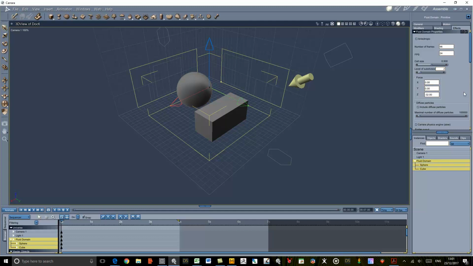The level of subdivision I'm going to leave at 2. Basically the simulation is done on a grid of particles, and it then converts those particles into a surface, and this controls the subdivision level of that surface. So the higher you set it, the finer the mesh will be, but the more resources it will obviously take. Here you can set a force. It's usually set at minus 32 on the z-axis, which is gravitational force.